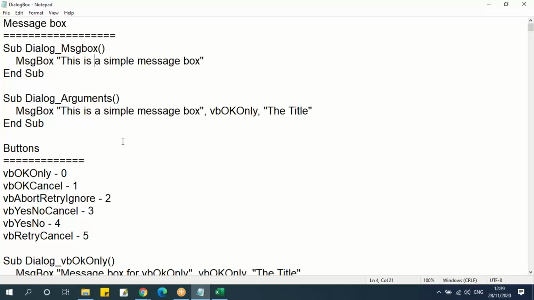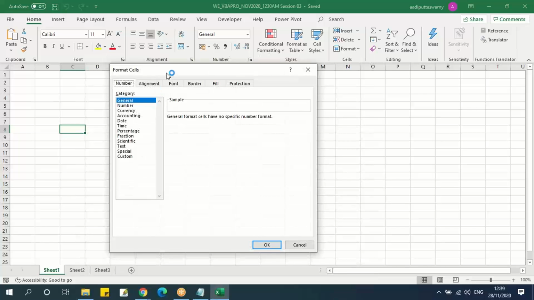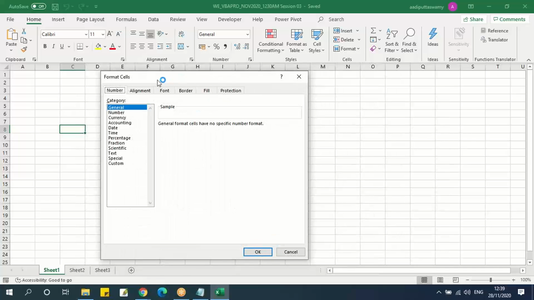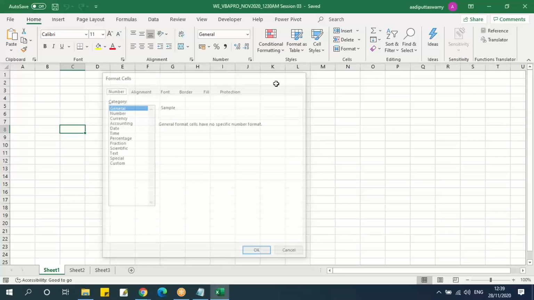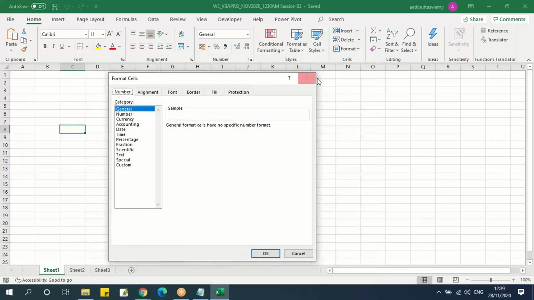A dialog box is nothing but a box, a window, which appears on the screen of Excel. Say I press Control 1, I'll get one dialog box here, like this. This is called a dialog box. If I click any of the dialog box launchers, I'll get a dialog box like this.